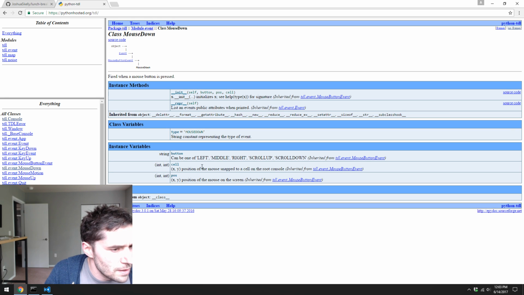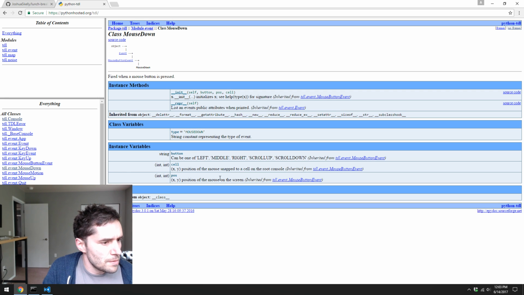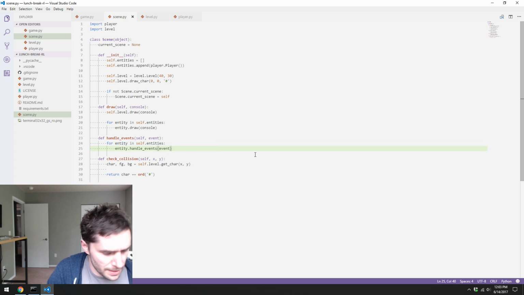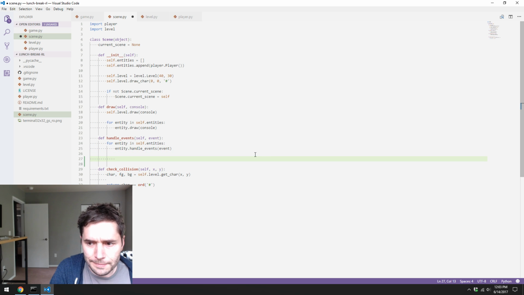Cool. So cell and pos are the things we probably care about. So let me just start hacking some stuff. Our scene is probably where I just want to throw it in real quick. I can just do a quick check here. TDL is a package that binds to the libtcod C library.